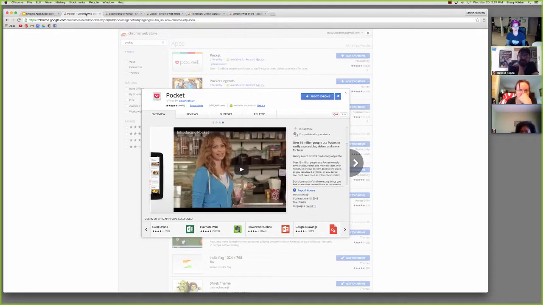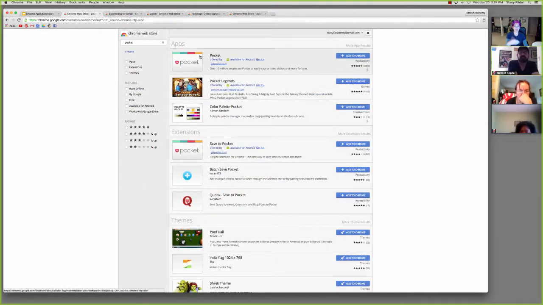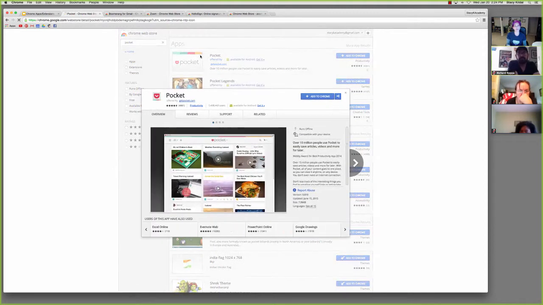So I did a search for Pocket. Once you do the search, it shows up. There's my search. I hit enter. There's Pocket. I click on it. It's going to bring the app or the extension card up so I can take a look at it. I can scroll through it.